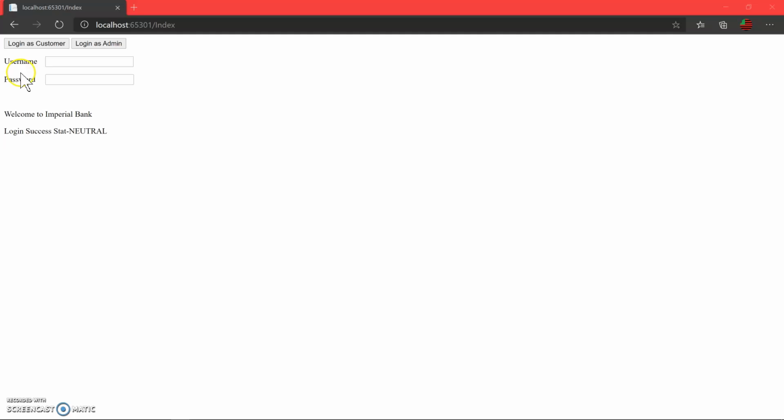There's a username label, a password label, and also the username text box and password text box. I also have a label called Welcome to Imperial Bank. Login success stat-neutral is utilized to make sure that the status of the login when it comes to successfulness is visualized. You will see in a moment.